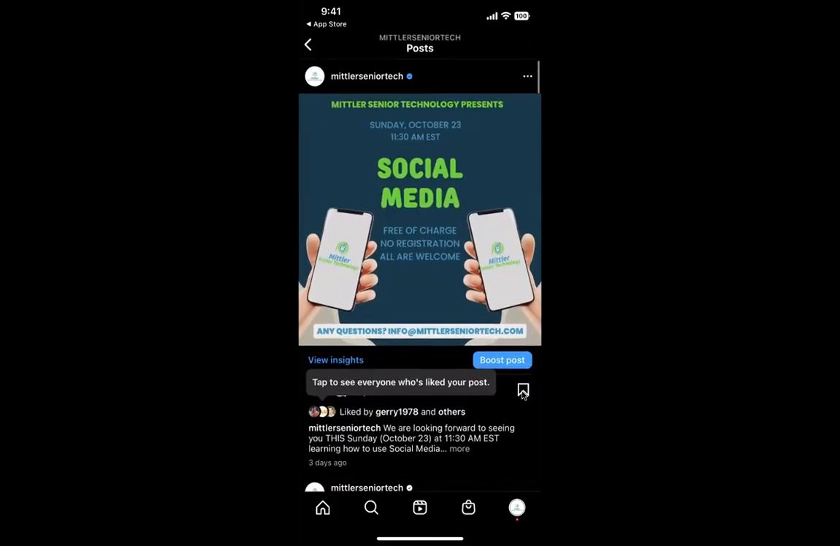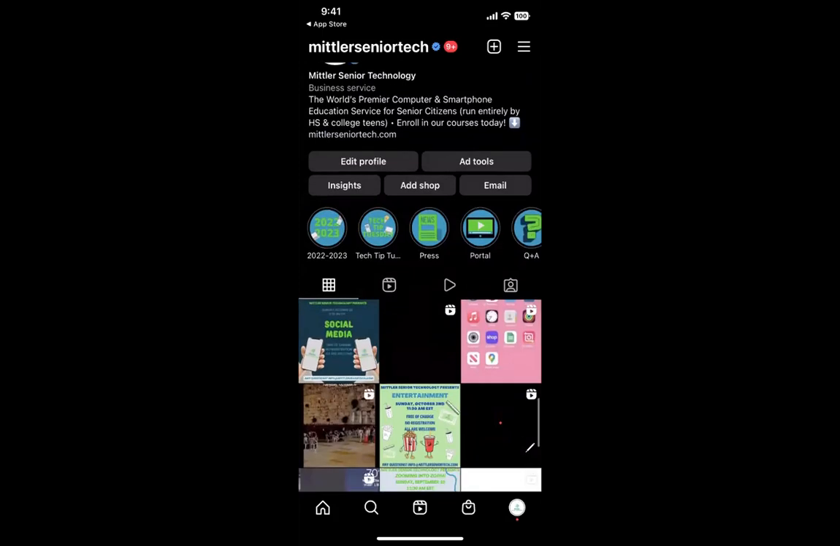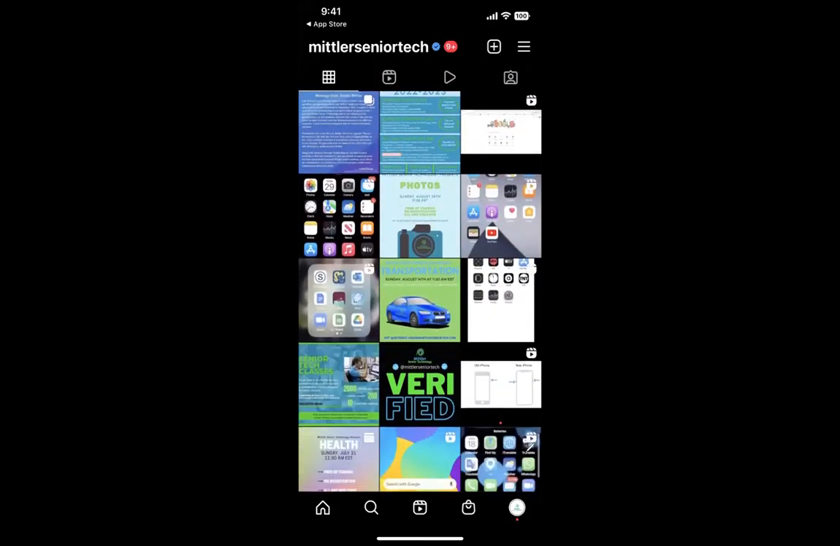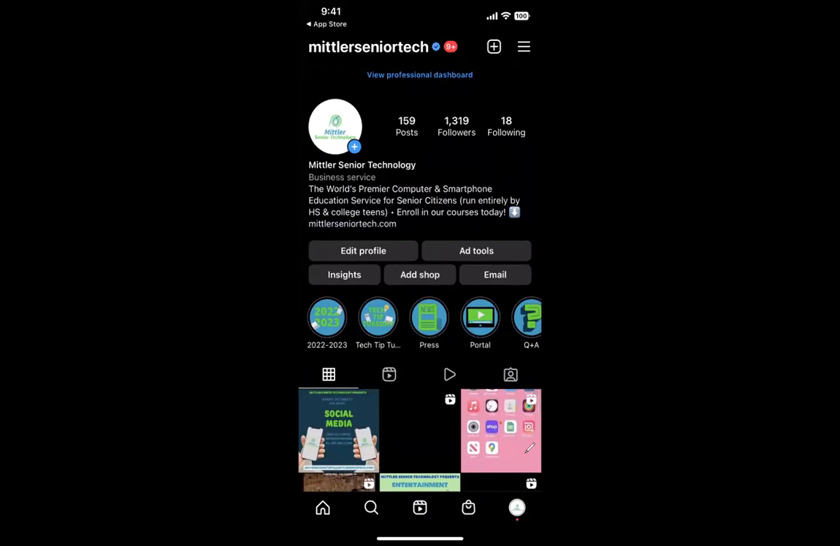And right, so here, for example, you could see Tech Tip Tuesdays, you can see flyers for when classes are. So if this was one of your profiles, you would be able to see all the posts that you put up. So maybe pictures of your friends and family, etc. Okay, so I'm going to talk about posting now.